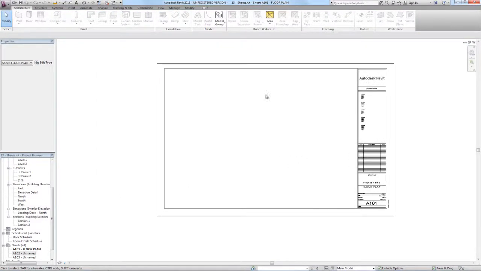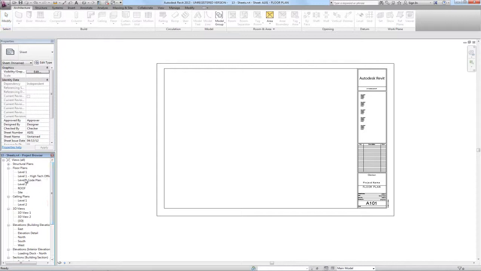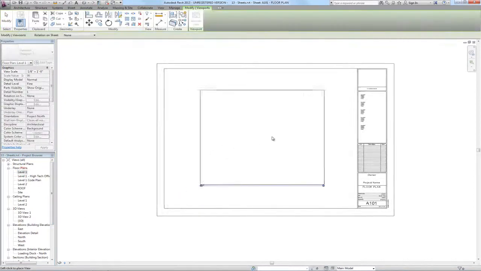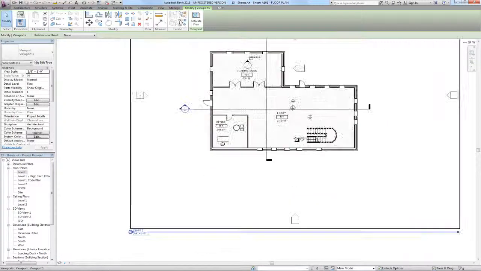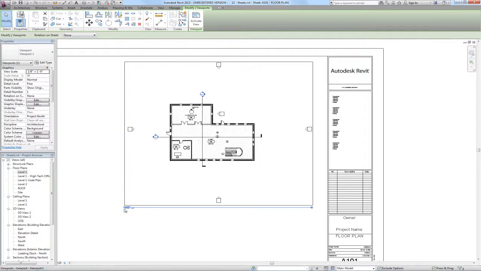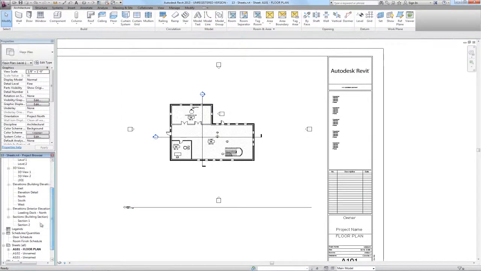So now if we want to put a view on this sheet, we simply drag it from the project browser onto this sheet. This is really powerful and makes putting together a set of plans very efficient.